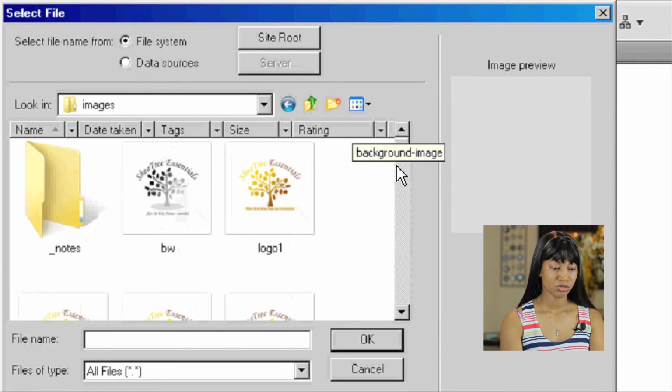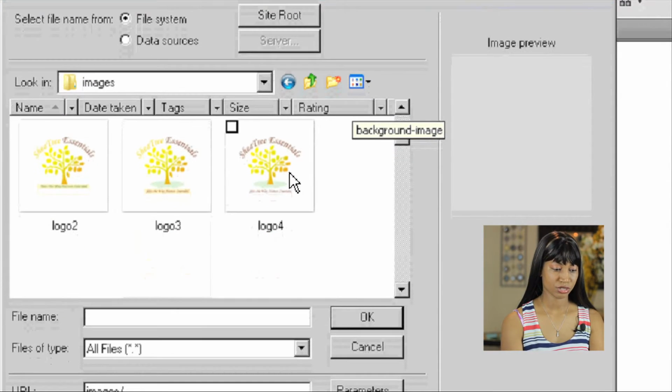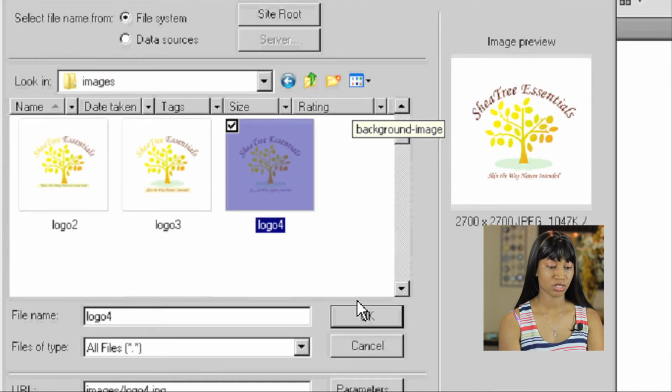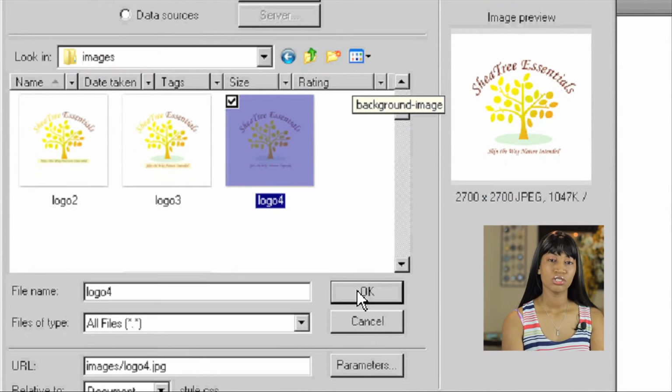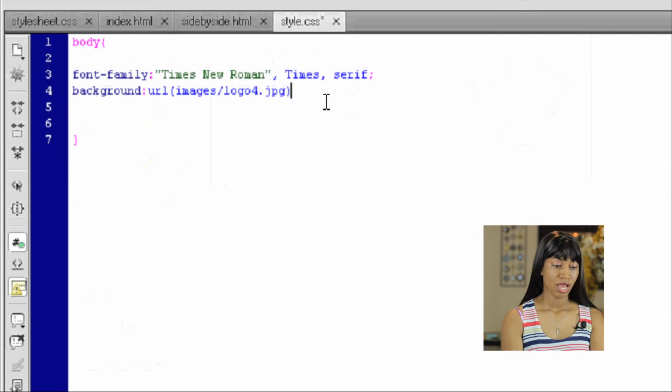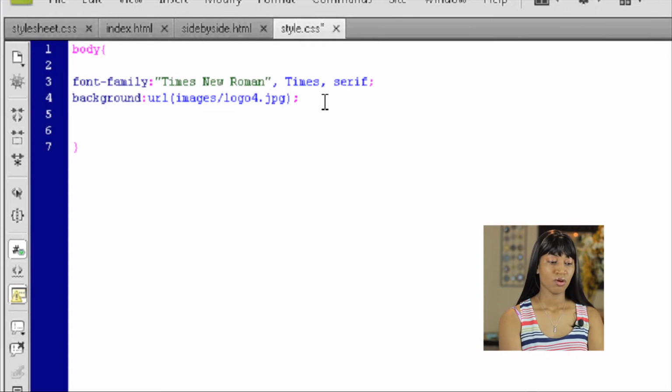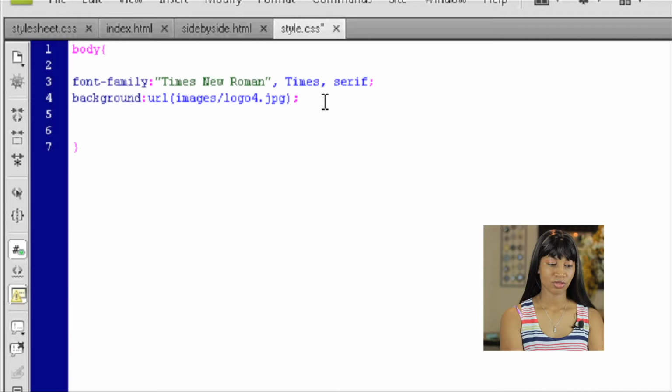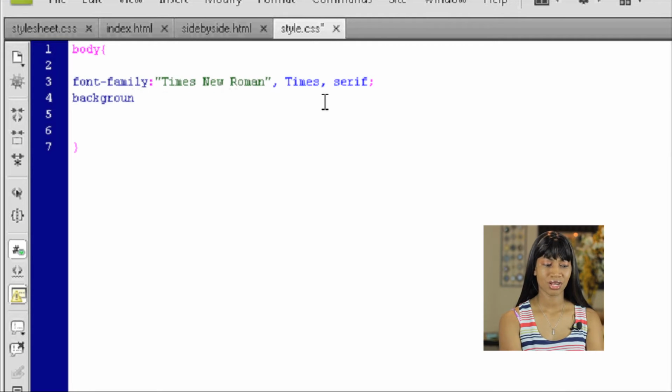Out of images, you could choose any one of the images here. Let's just say I'm using logo 4. Logo 4 is huge. It's 2700 by 2700 pixels. When you put that in there, what'll happen is on your main page, in the body of your HTML document, that will be the main image. But I'm just showing you this for teaching's sake. We're not going to look at that right now, but that's what you can do to set your background. We don't want to set any kind of background, but you can.